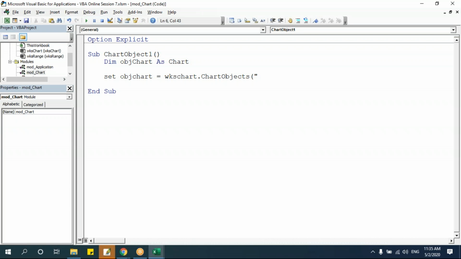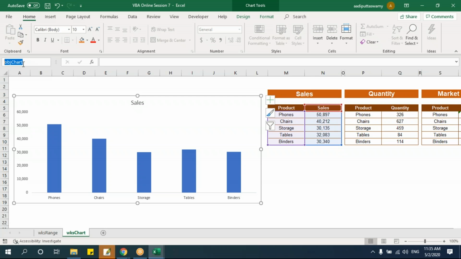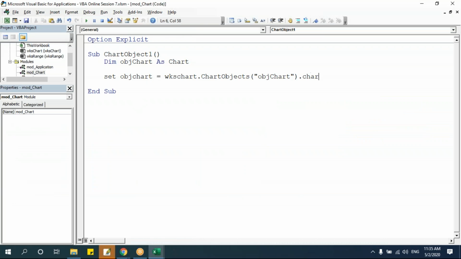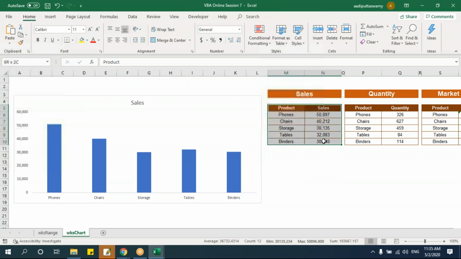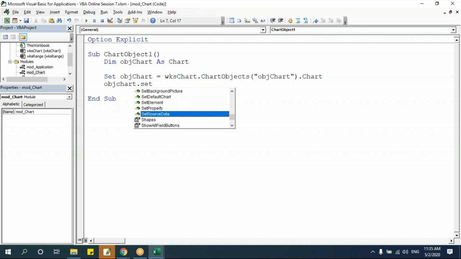I'll say chart object. Then I'll give the object name here. So I named it as chart object. If you go and select this here, you can copy this and paste it here and say dot chart. So this is actually the variable which we have declared to assign this data, that is the chart. Now how to work on this? I have this chart. Now I want to assign this range to this chart. Say obj chart dot set source data.